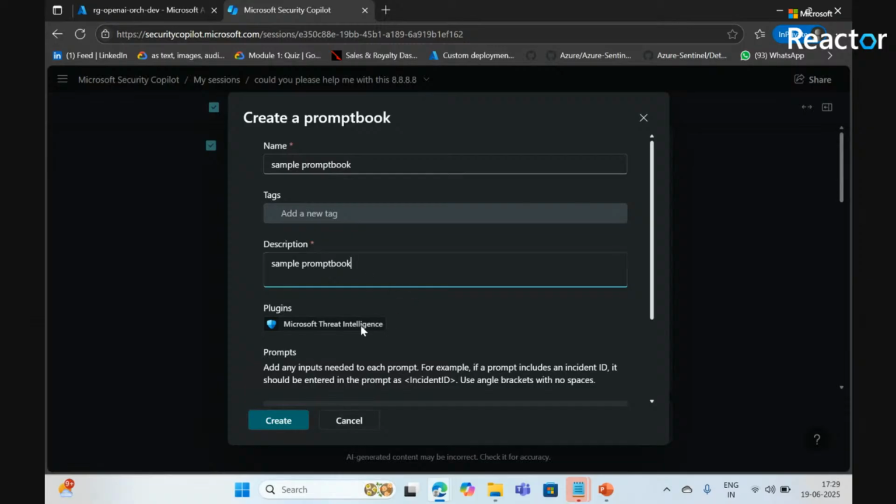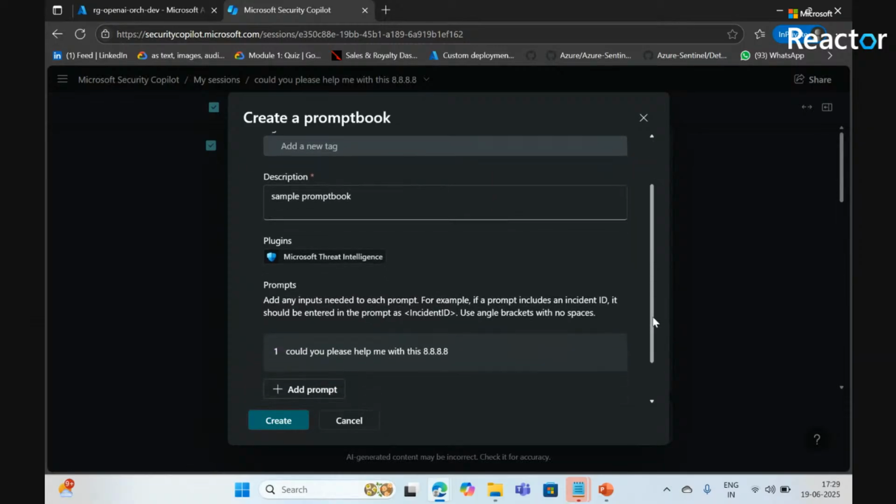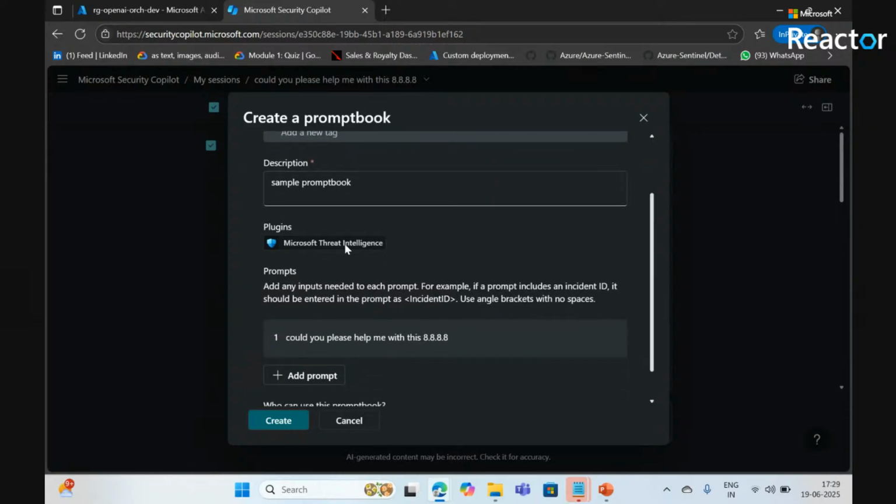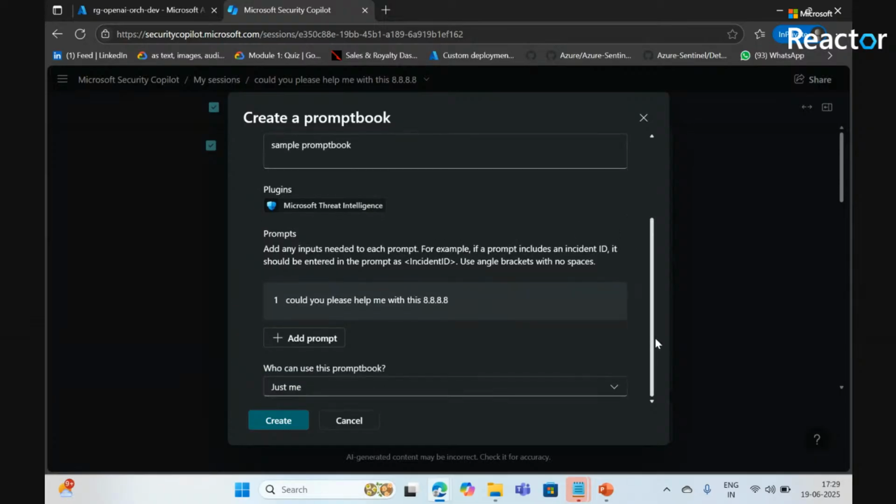You see, it is internally also using plugins, and that's what I was coming from. You can add one more prompt, you can look at the plugins, and you can have third-party plugins and all. After this I'll show you where exactly to activate the plugin as well. You can parameterize what needs to be done. And when you're experimenting, you can keep it to just me, or if it is productionalized, you can say anyone in my organization. After that, we will quickly create it.